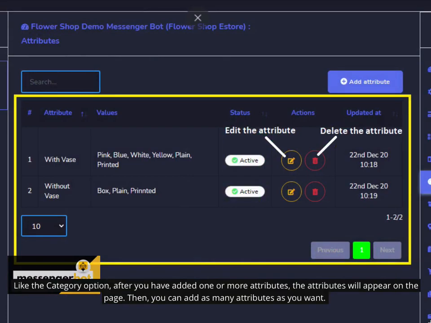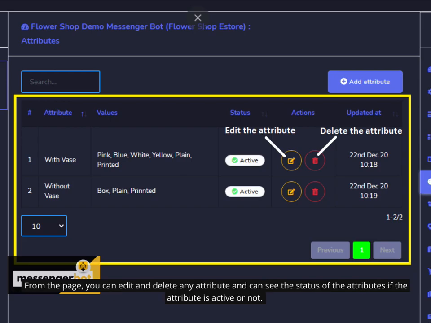Like the category option, after you have added one or more attributes, the attributes will appear on the page. Then, you can add as many attributes as you want. From the page, you can edit and delete any attribute and can see the status of the attributes, whether the attribute is active or not.